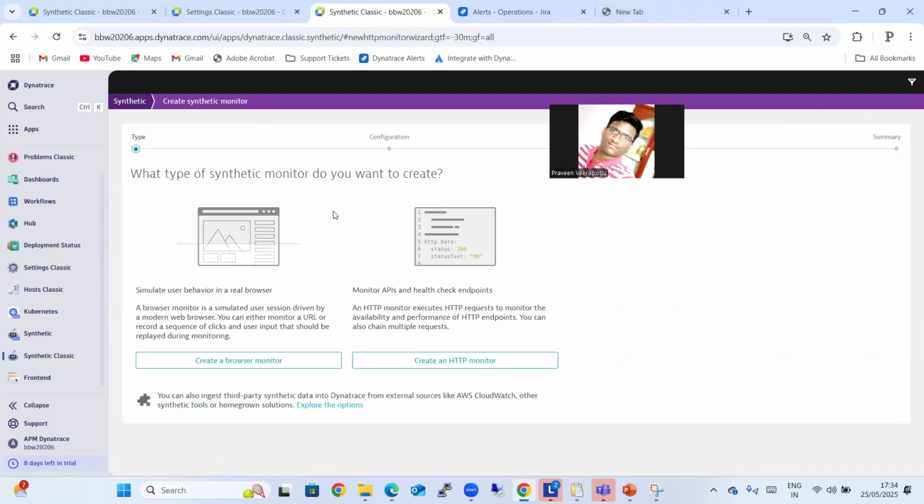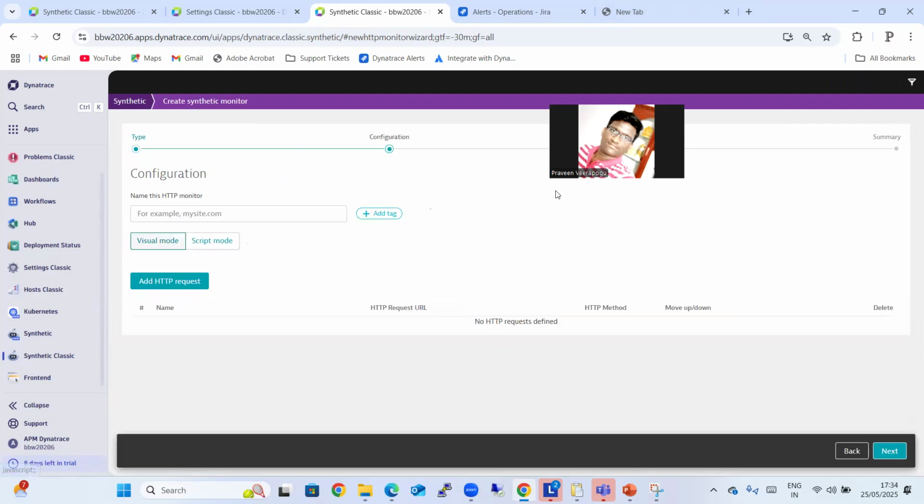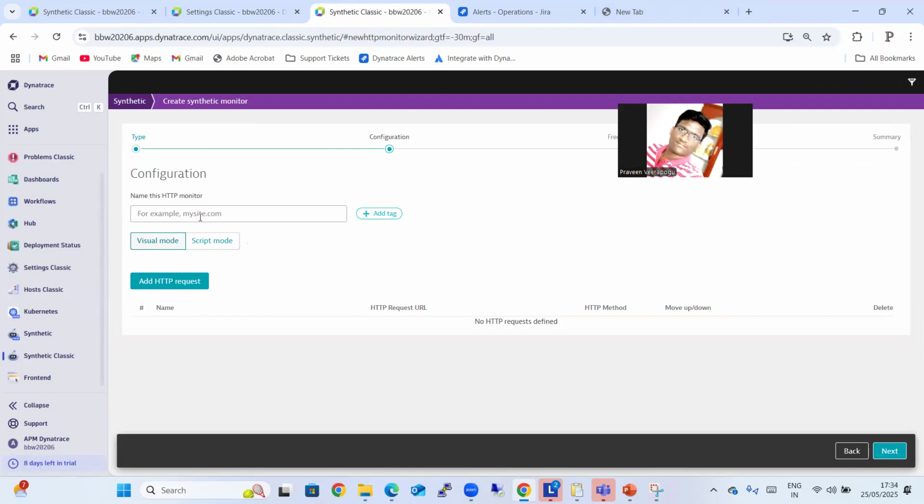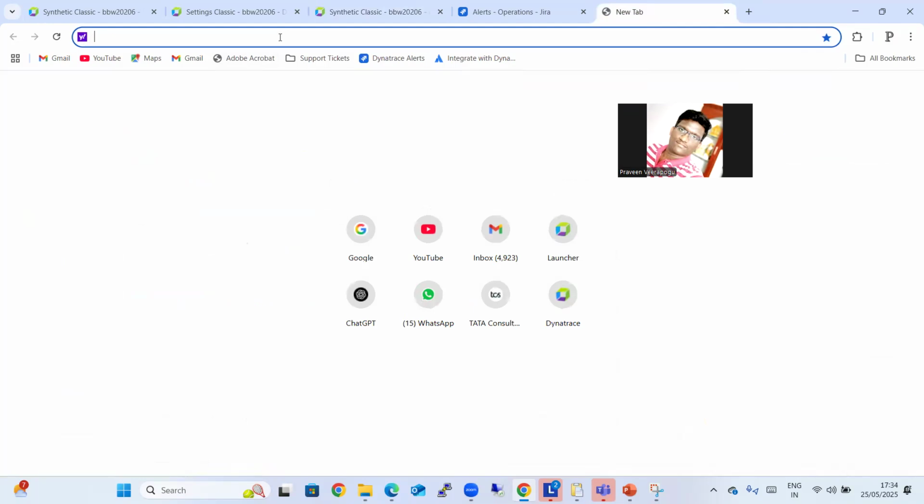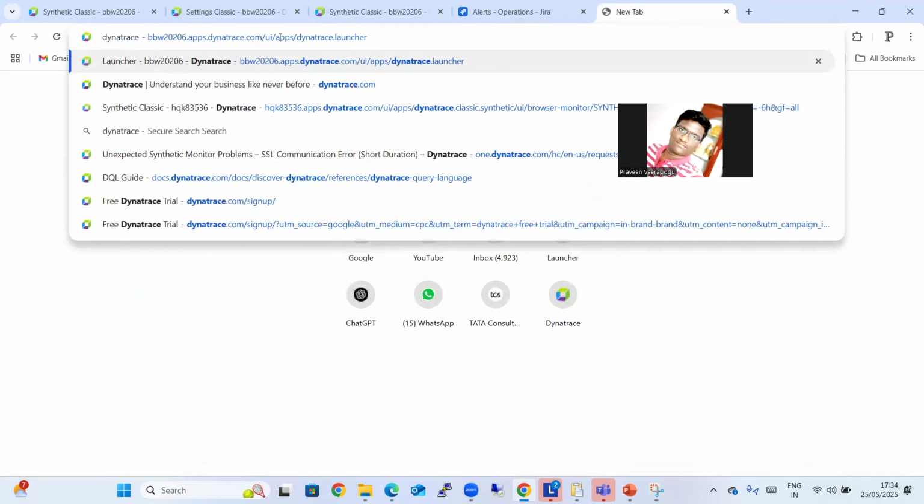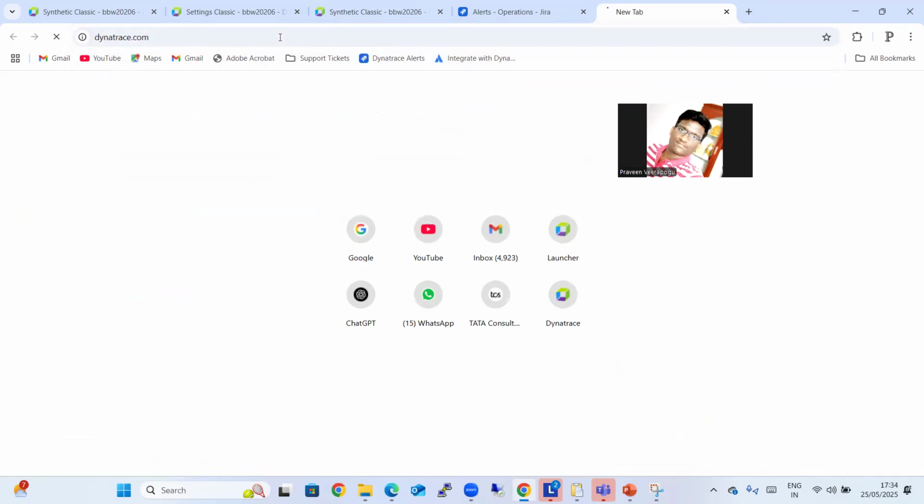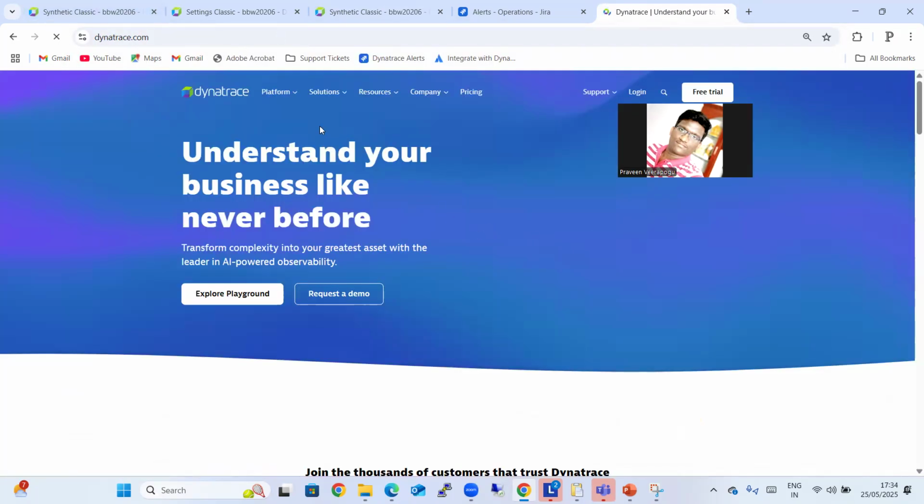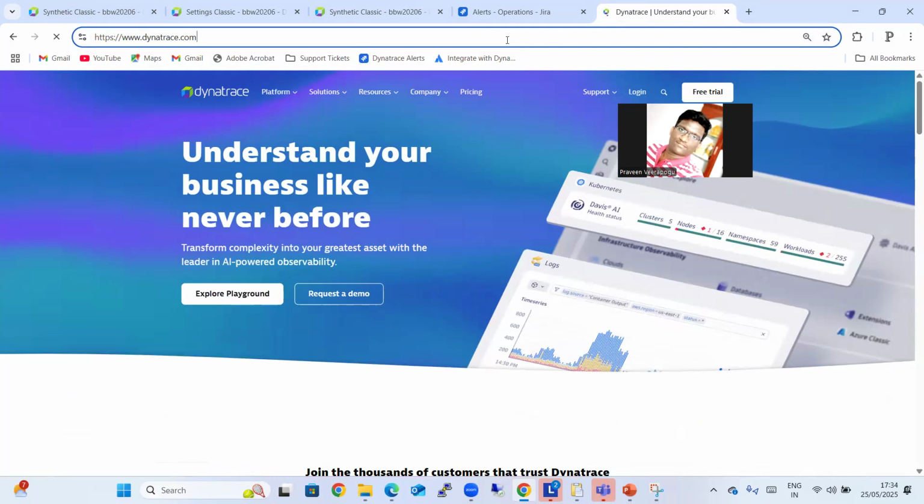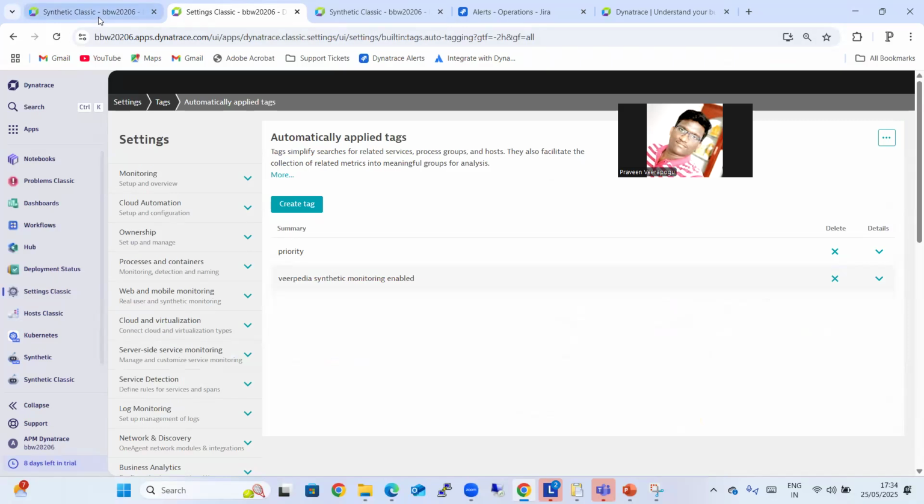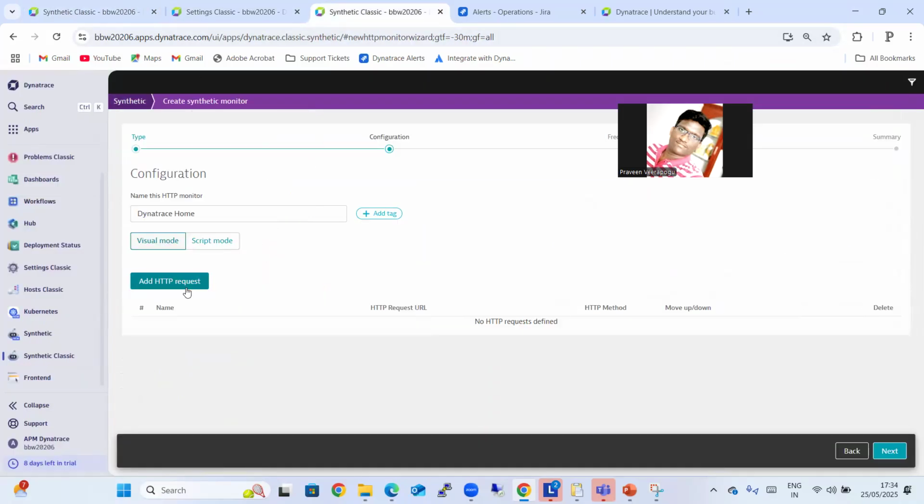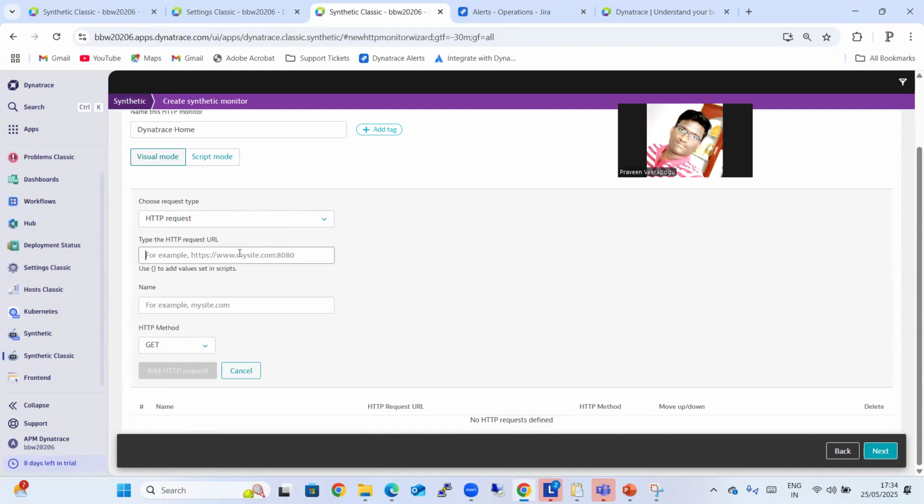Create synthetic monitor. So for testing purpose, I am going to create an HTTP monitor. Name of the HTTP monitor, Dynatrace home. Let me check and get the Dynatrace URL. This URL I want to monitor in my HTTP synthetic monitoring. Just copy that URL and add HTTP request and URL.